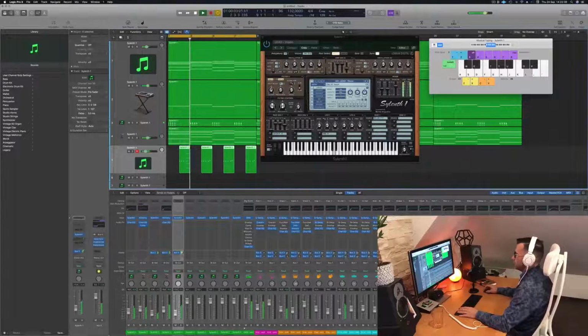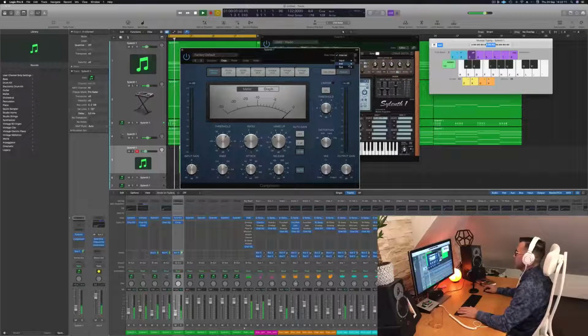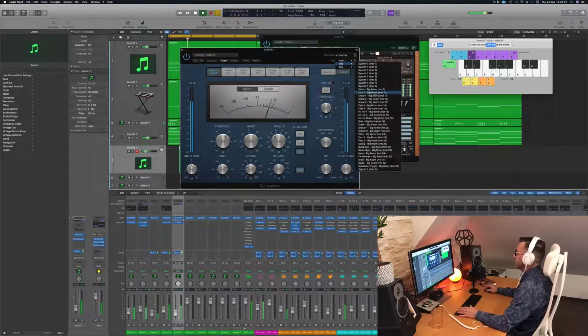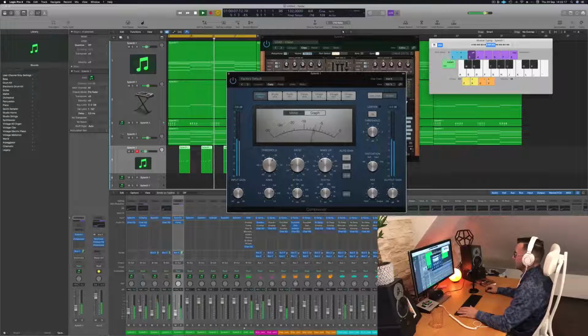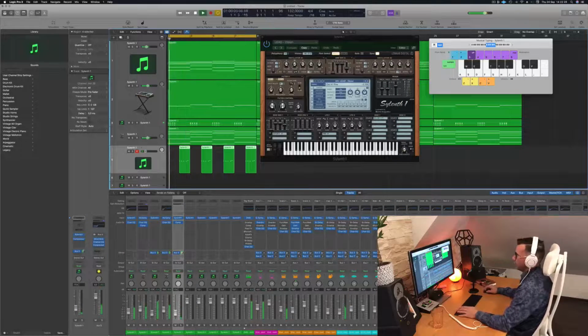I think it wouldn't be bad to sidechain it to give it a little bit more character. And then not so much compression. What I want to do is just to add a little bit of character to it.